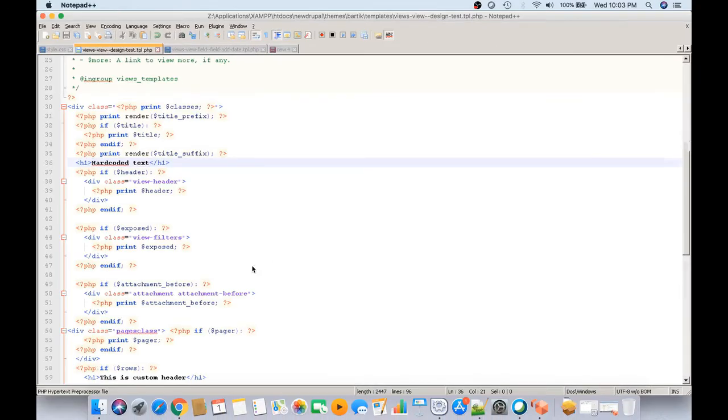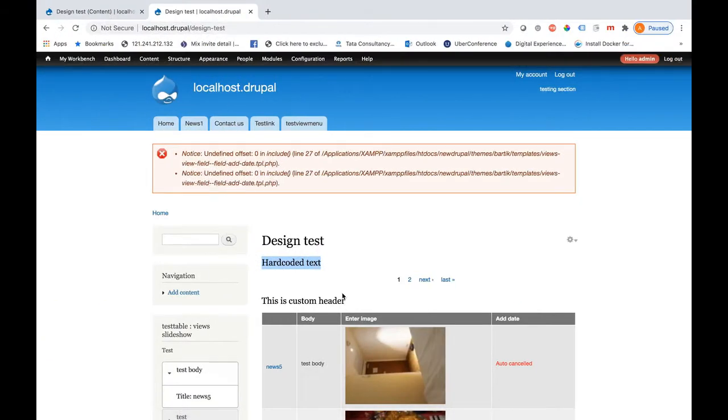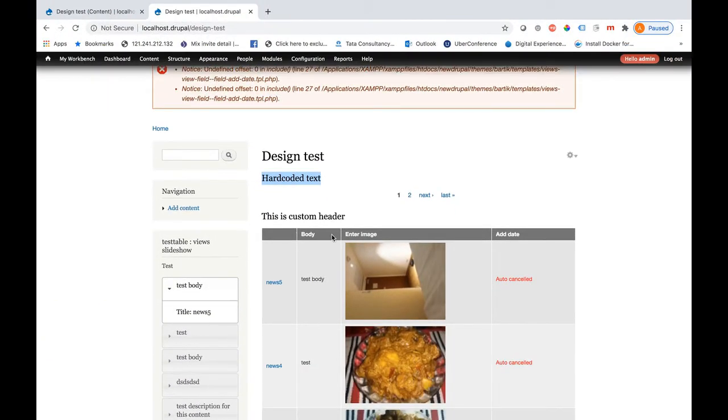So let me go back again. Here you can see the pager is coming at the top of the rows. Rows is basically the main content area for the views. In the main content area, it refers to the body, the image, the date, this table section.